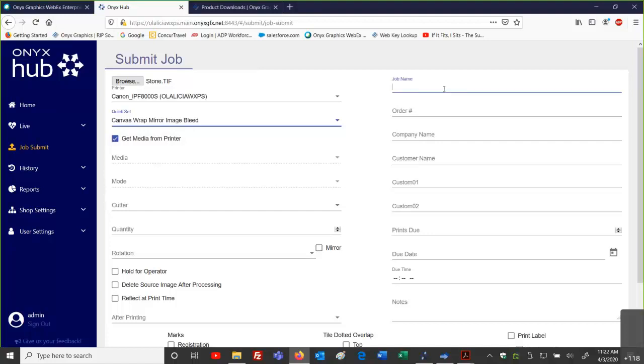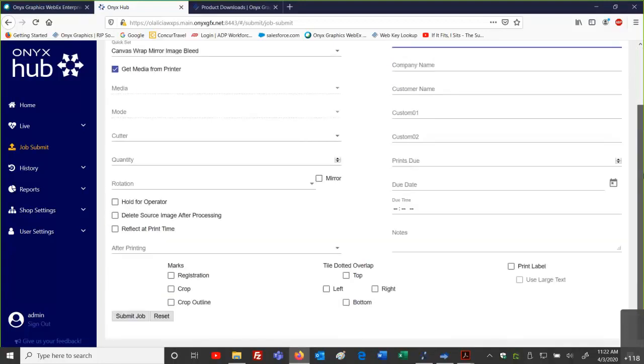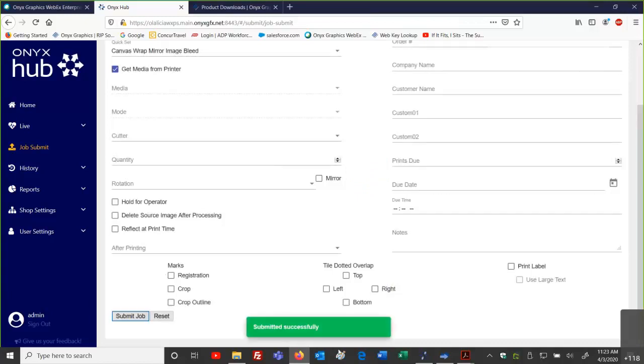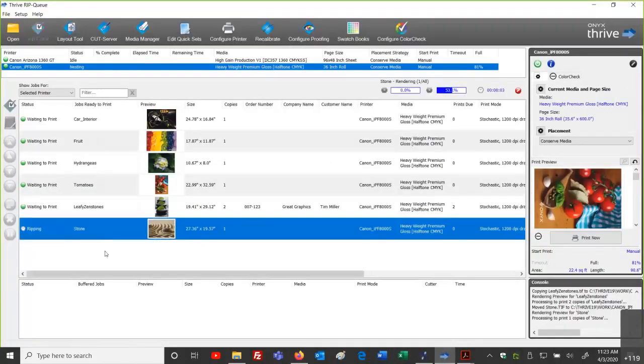On the right is my job ticketing field. So again, very much the same information that I could type in and add when I'm in my RIP and saying open, I can do here within Hub for job submittal. So it's very similar along that way. And now if I just scroll down to the bottom and say submit, I'll be bringing that image into my RIP queue. And if I go into my RIP queue, you see the file is coming in and ripping.